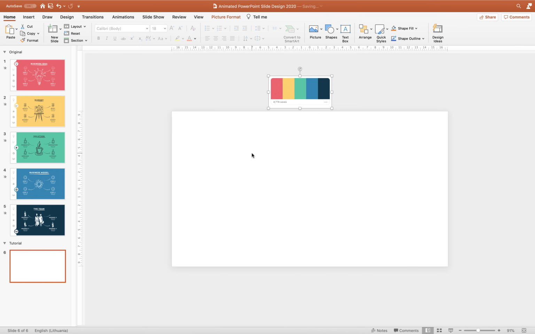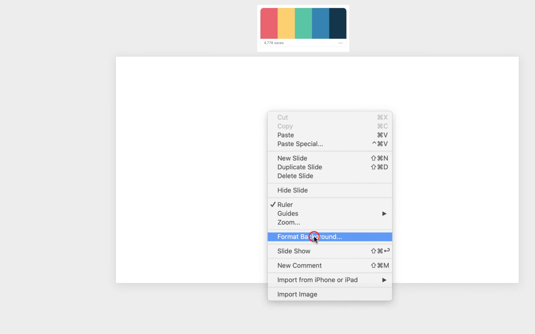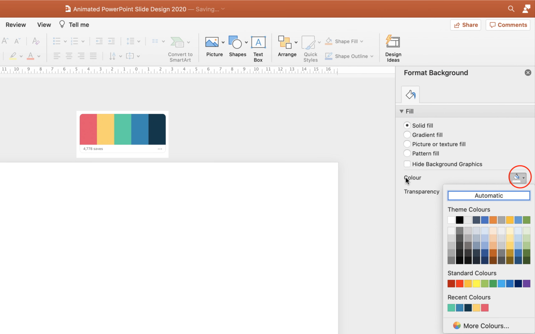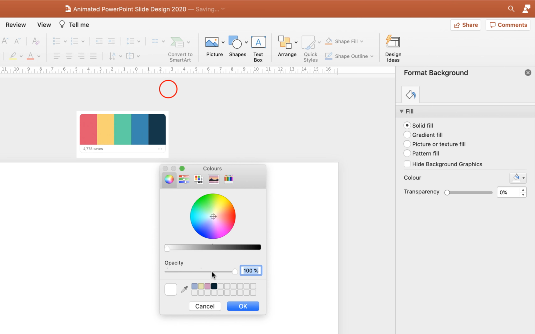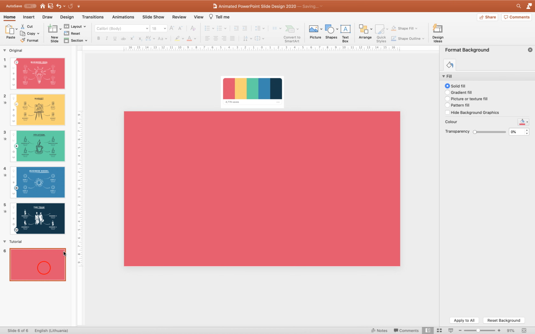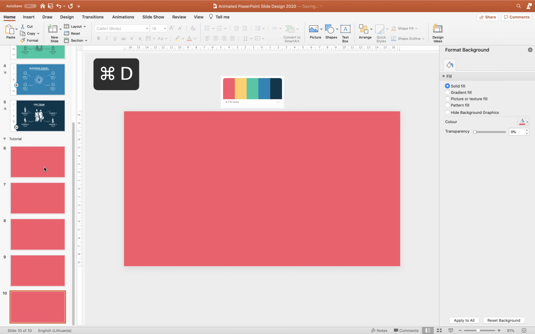Alright, let's zoom out a little bit. Alright. And now we can just right click on this slide number 6. Choose Format Background, choose Solid Color. Let's expand the color window, more colors. And let's just use this eyedropper tool to pick this exact color. That's awesome. Alright, so let me just duplicate this slide 4 times. 1, 2, 3, 4.